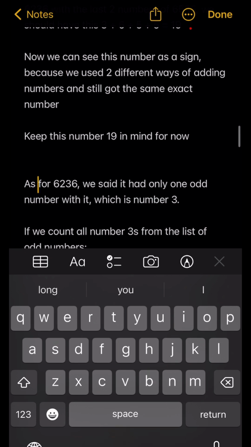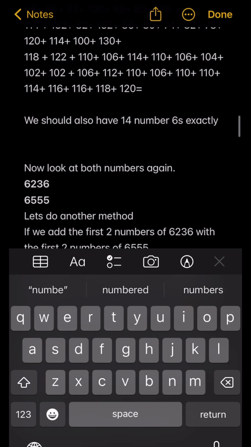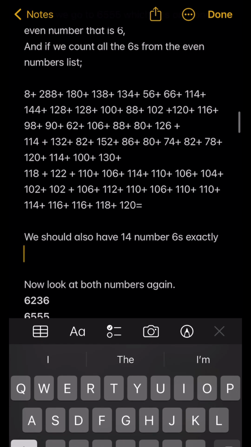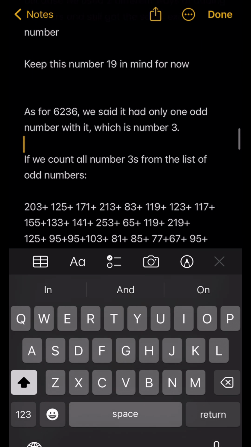So for now, we're going to go back to that 6236, which has only 1 odd number, and that was number 3, right? So look at it here. If we do the same method as we did at the top, with the only even number from this big number, and we counted all number 6s in the even numbers list, and it was 14, right? And we got a code from it. If we do the same thing from this again and bring this odd number 3, which is the only odd number from this big number, right?